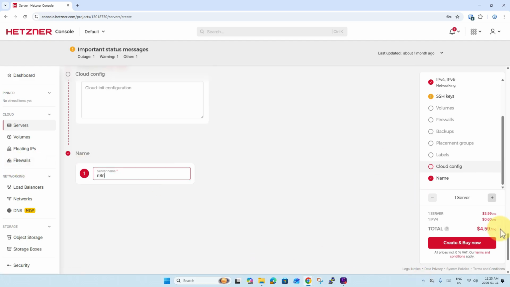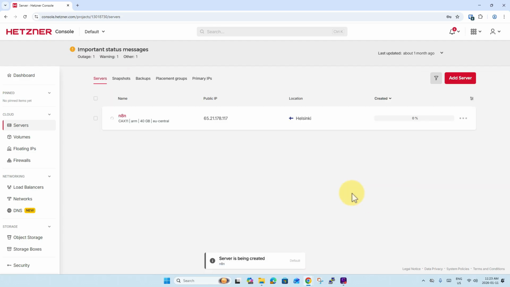And you will see our total cost is only $4.59 US per month, which is pretty negligible. So we are ready to create and buy now. Once we hit it, it's going to send the command to the server. It will take a few seconds to provision the server. It's usually very quick.